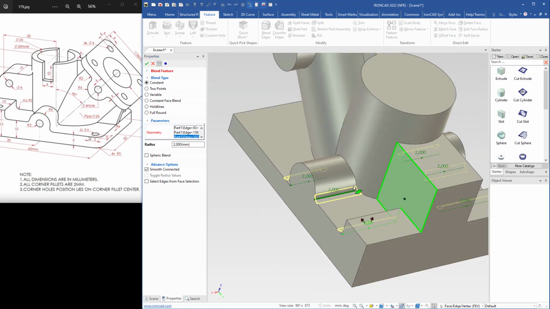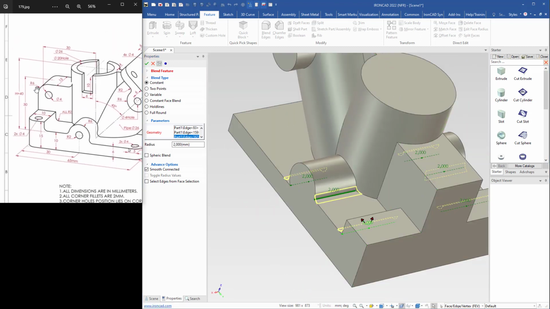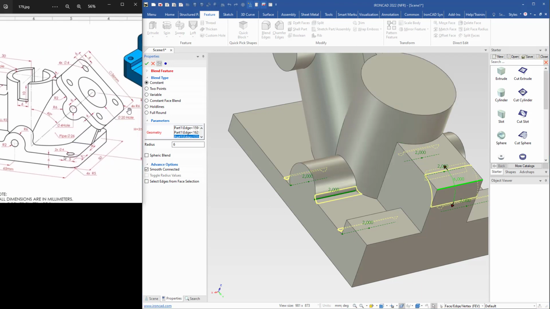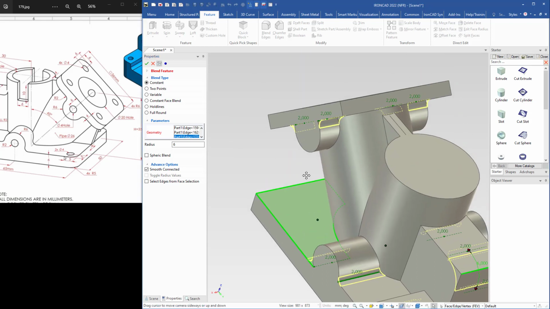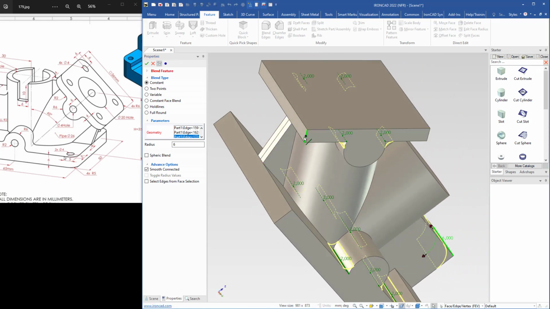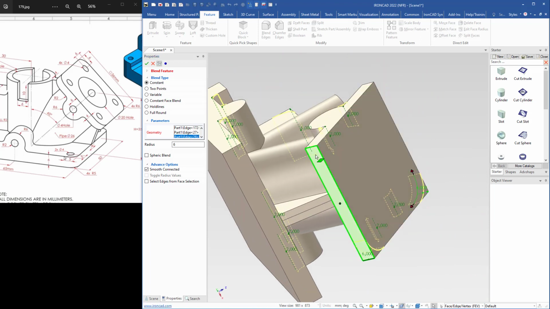Then we have this edge, and that edge will have a radius of 6 millimeters. So I will select it and then type 6 and hit enter. And these corners will also have a blend of 6 millimeters, so I will come over here to select them. That one, this one, and these two.